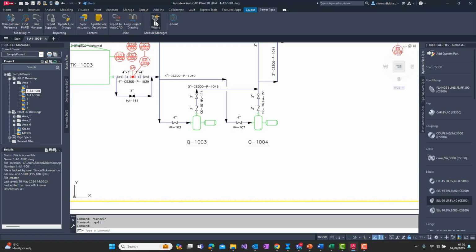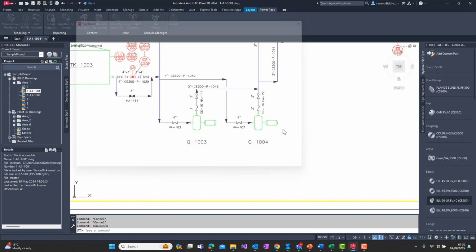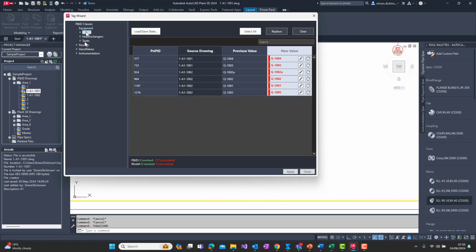The idea of a tag wizard is if we've copied drawings from another project and we want to reuse them, but maybe the tags are not the way that we want them, we can launch a tag wizard and select all the tags inside of here, from the PNIDs to the Plant 3D drawings. I'm just going to use the PNIDs for speed, and we can open up all the tags that are in our PNIDs, and then we can filter them. We can filter them by the equipment, so we can look at the pumps, etc.